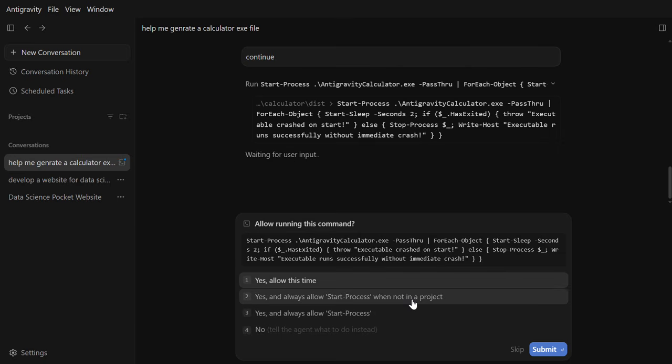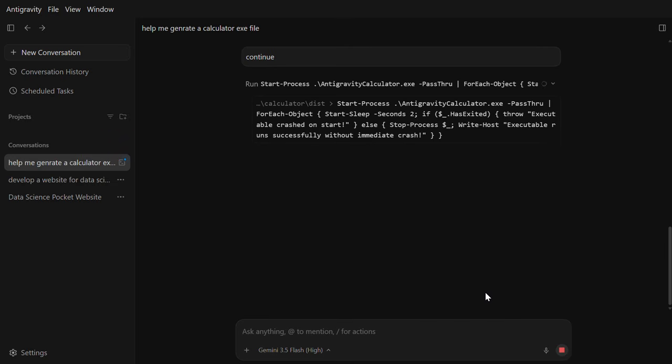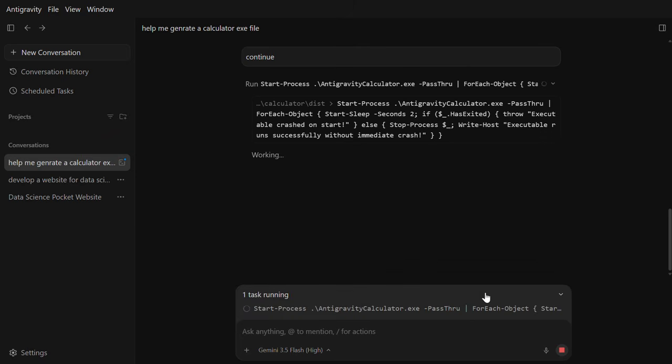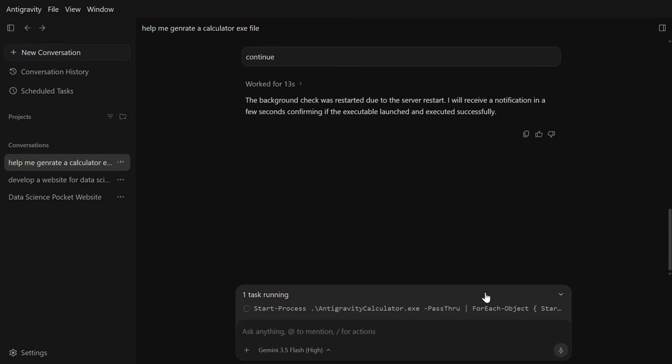Allow this time. Always allow. It has started the process to convert to an exe file. I think it got stopped because I clicked on something. The background check was restarted due to a server restart. I will receive a notification in a few seconds confirming if the executable launched and executed successfully or not.